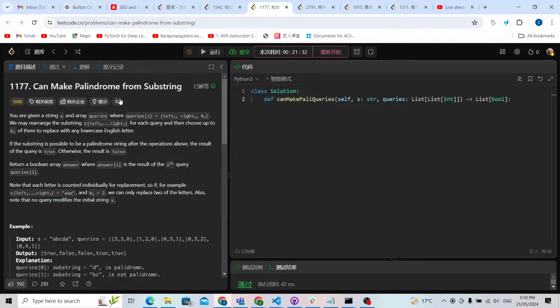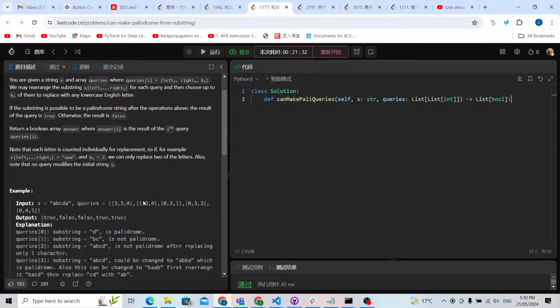1177. Can make palindrome from substring. So we are given a string S, and we want to find some substrings, and all those substrings are found by queries. So for example, for query 3 and 3, we get a character D, and this is 0. I mean the third index inside of the queries means how many characters I think we can replace in the substring.